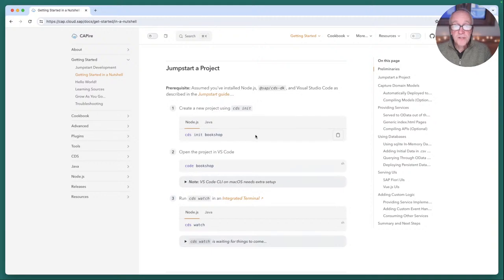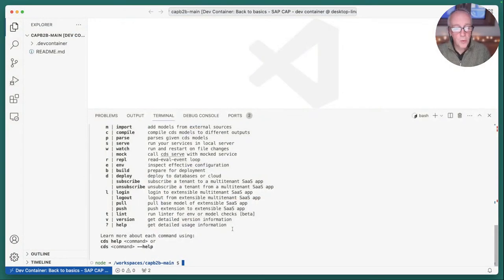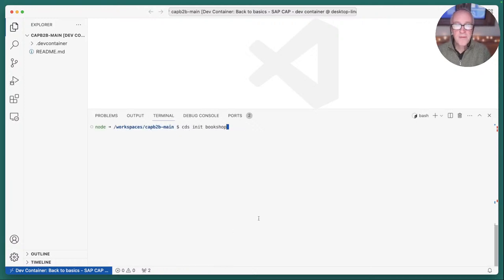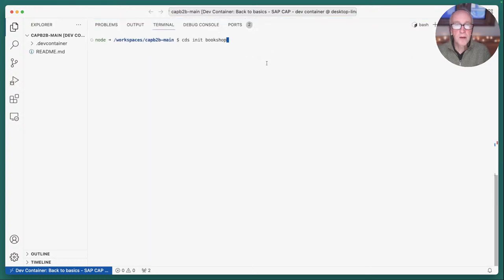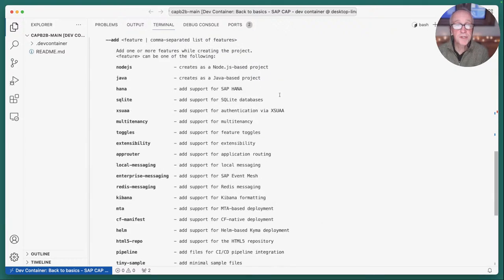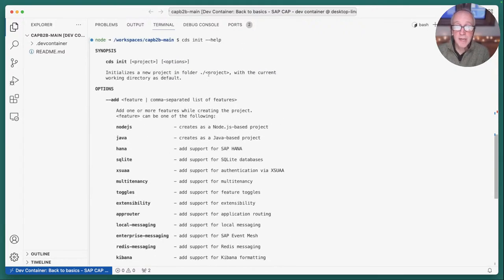So, cds init bookshop and then code bookshop and then cds watch. Let's think about what those are. So let's go back into here. And what we did, cds init bookshop. Remember what we did. In fact, cds init --help. We saw this information here. Initialize a new project in a folder that we specify here, with the current working directory as default. So if you don't specify a project name, it's going to create it in the current folder.